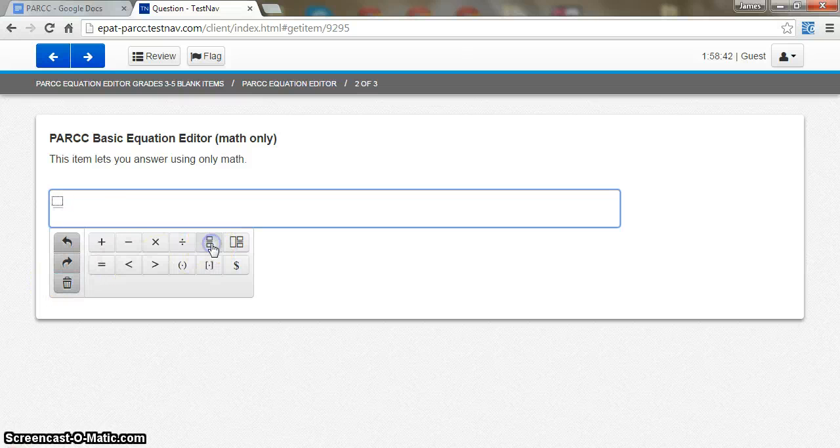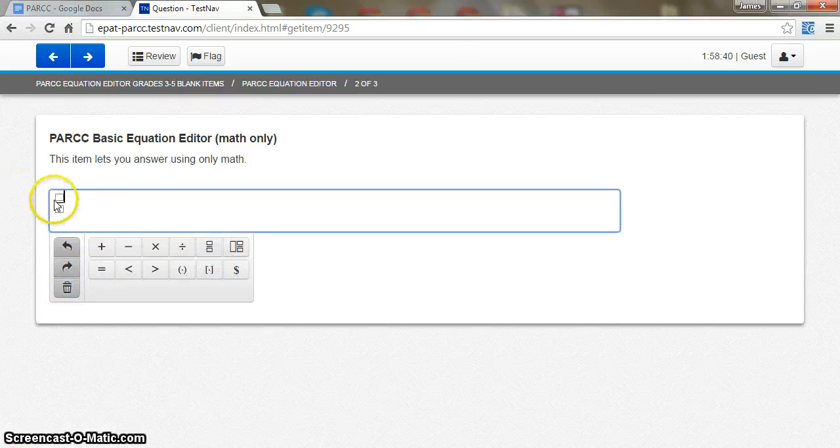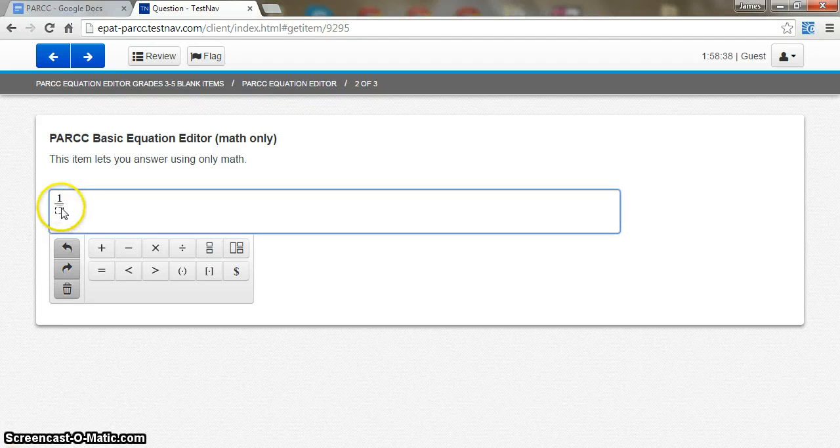Let's do a fraction. Okay, so I'm going to go ahead and type 1/2 is equal to, oops, so if I make a mistake, simply undo it. I'm going to put my cursor right in the middle so I can do equal to. I'll do another fraction, 2, click down below, 4ths. Okay, and that could be my answer.